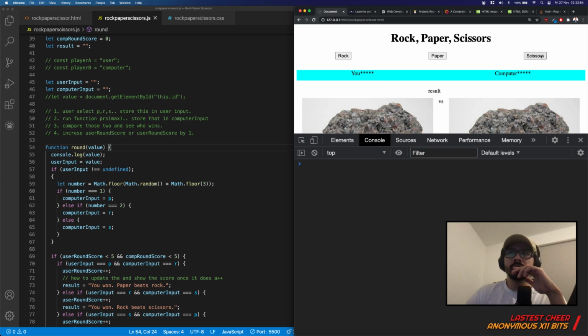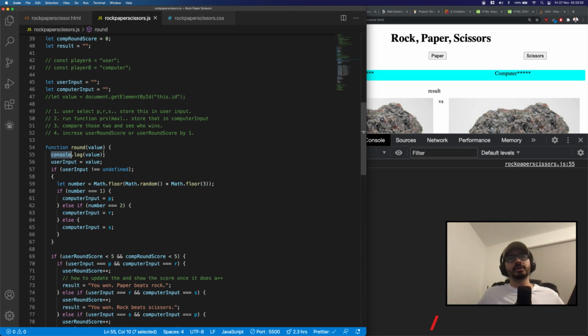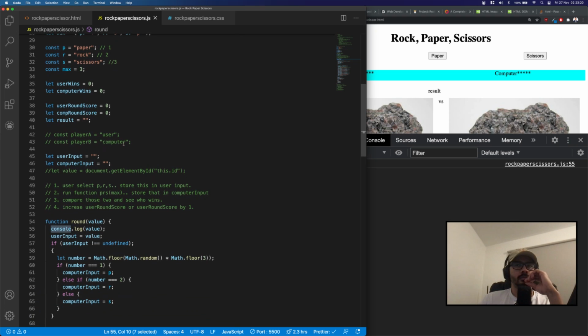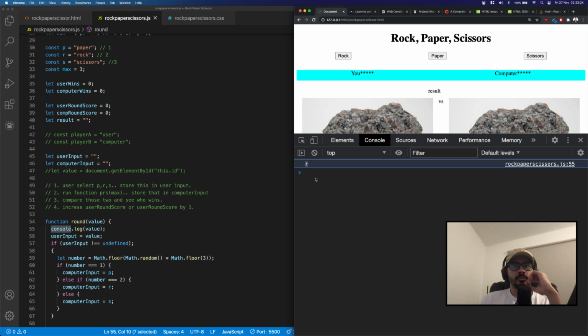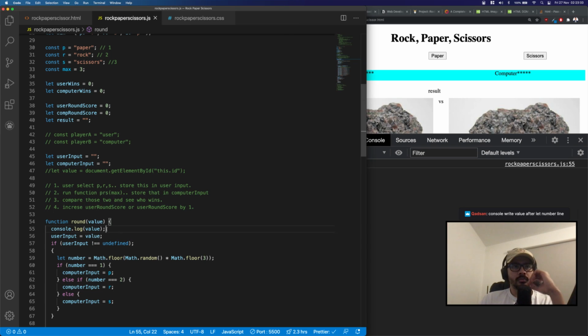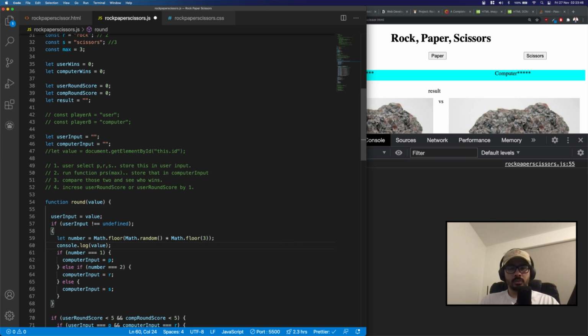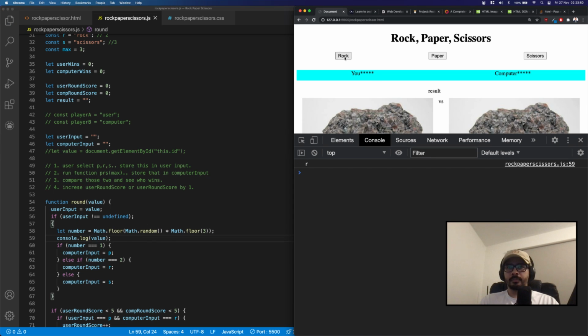So when I click on paper it's not gonna do anything. Yeah, so it's going to log in the value that's passed in. Console log after the let number line. You mean somewhere here? Value is R.